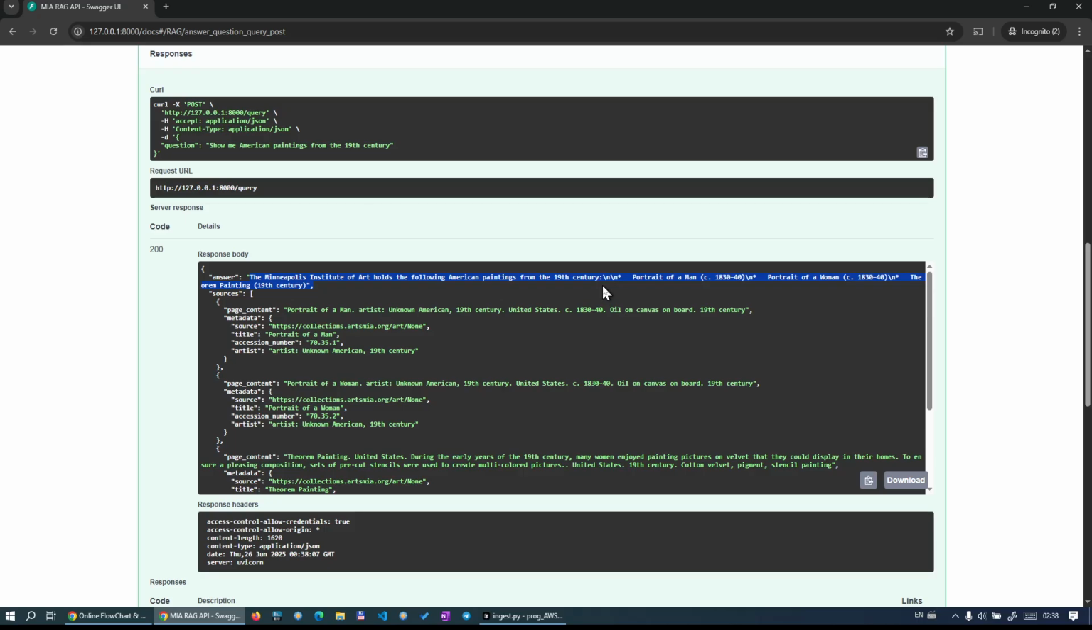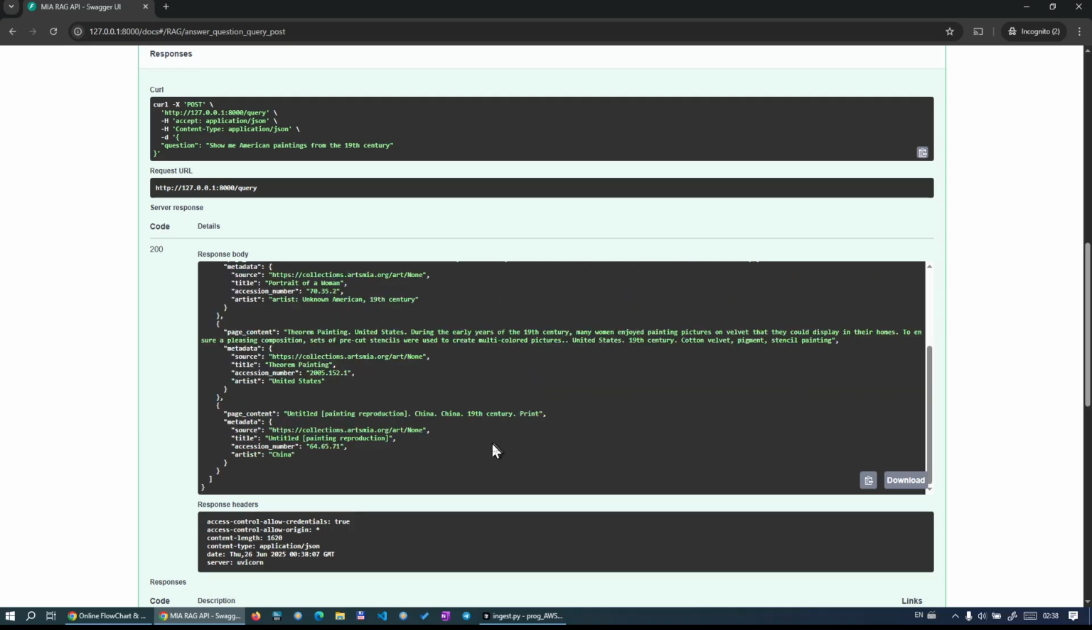Find artworks with floral motifs or nature themes. The system correctly interprets the semantic meaning of the query and finds relevant artworks, paintings, ceramics, and textiles, even if they don't explicitly mention flowers.